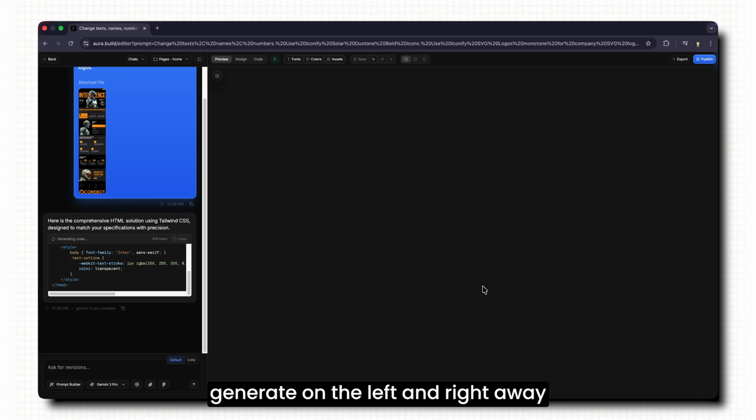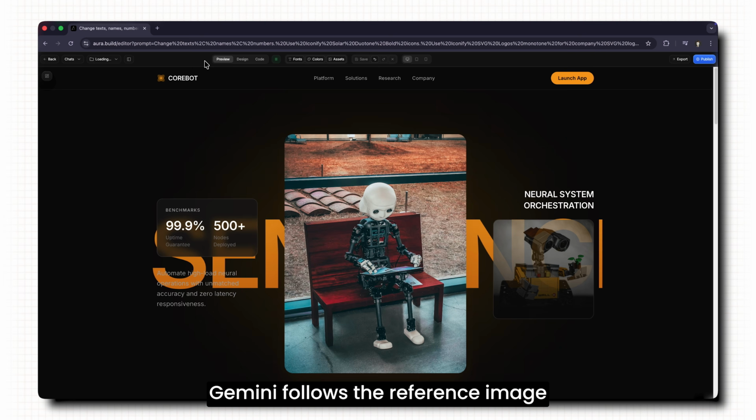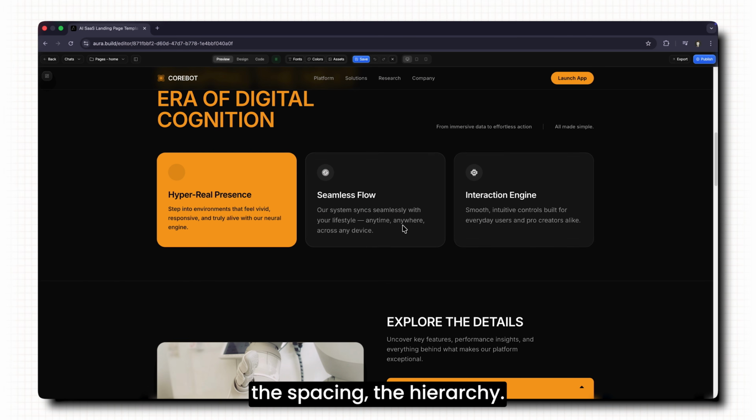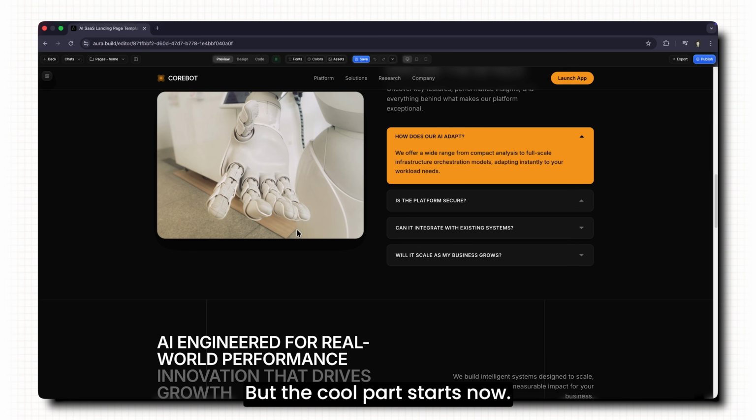You'll see the code generate on the left, and right away, the website layout appears on the right. Gemini follows the reference image almost perfectly. The structure, the spacing, the hierarchy, it's all there and it already looks clean. But the cool part starts now.